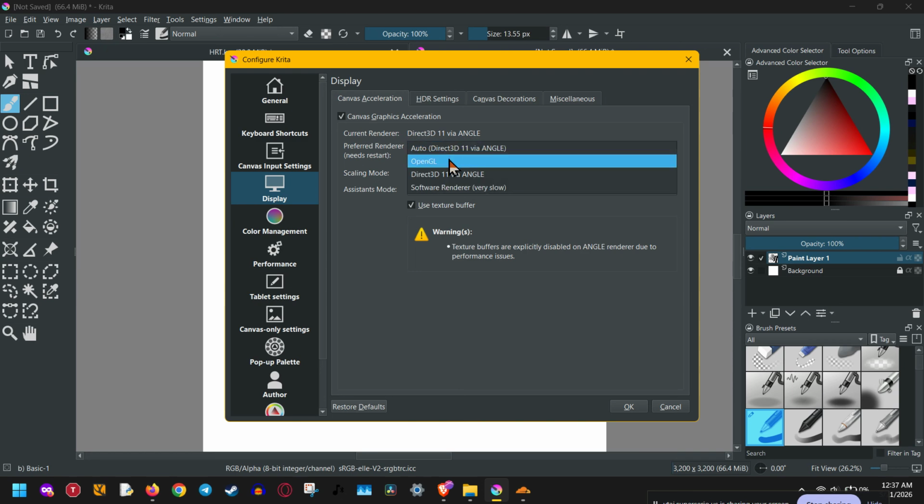But don't stop there, because this part is important. You need to restart Krita completely for the new graphics engine to initialize properly. Close the program fully, then reopen it so the changes can take effect.